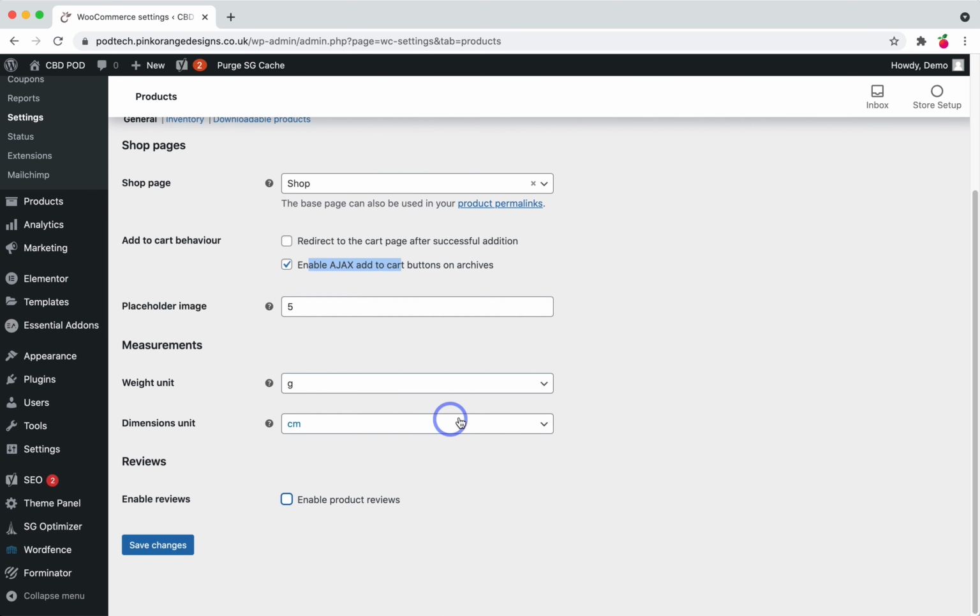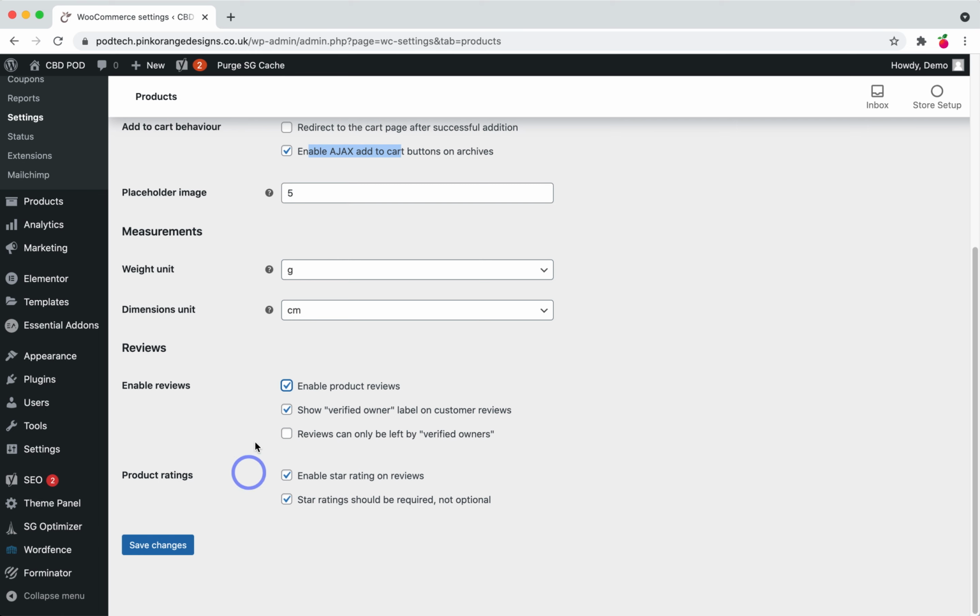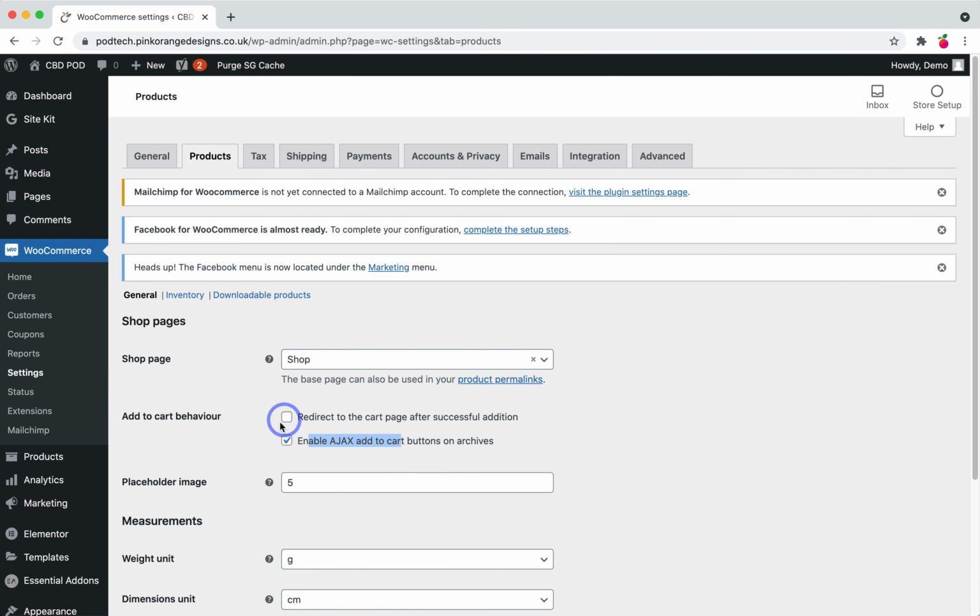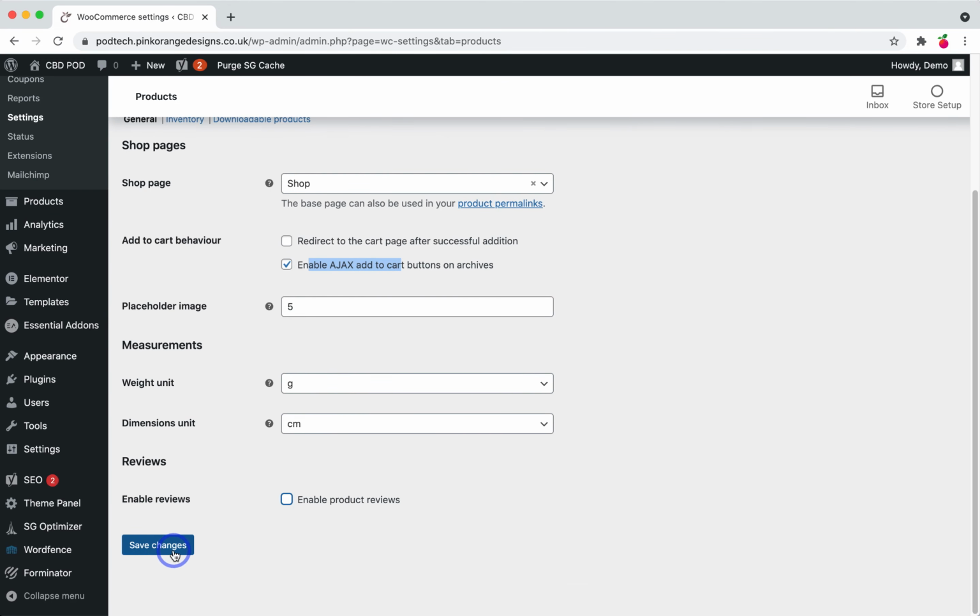I'm going to deselect product reviews because I just personally don't like it when bots end up trying to comment on your products. If you do leave it on, it can be quite useful for SEO as well as give your customers a bit of confidence about the products they're about to buy. If you're going to do that, you just click reviews left by verified owners so you know that they're real, and you can either keep star ratings or not. So let's save changes.